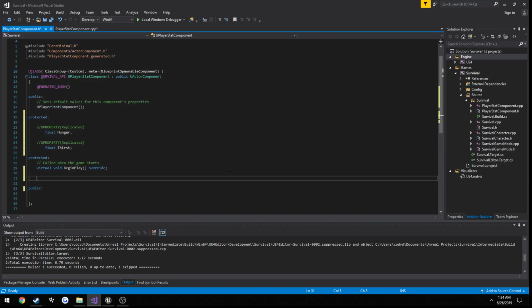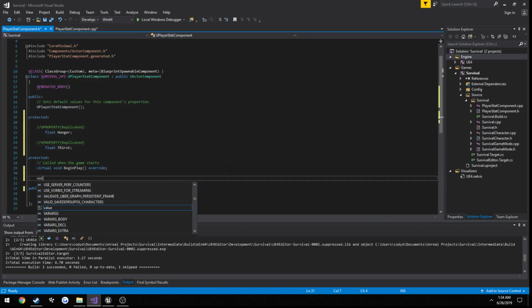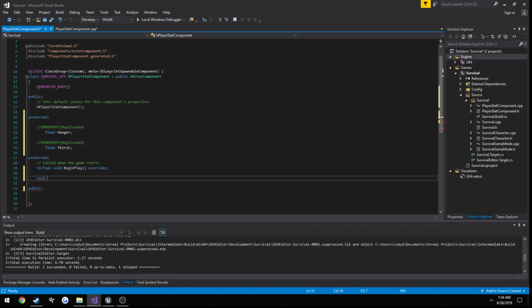So let's go ahead and just create a function. Void, don't need to return anything. A good name, I guess, just handle nutrition, handle hunger and thirst. And that'll work because I don't plan on having anything else related to hunger and thirst.